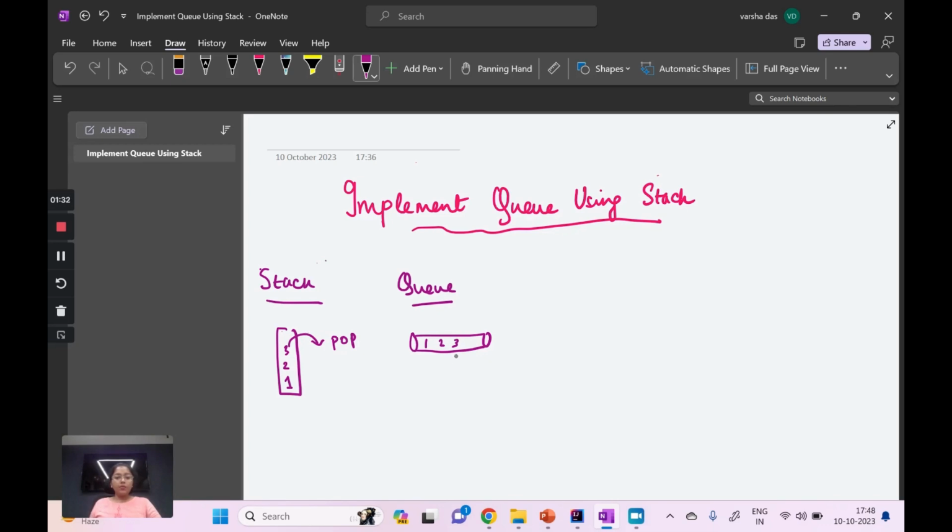In case of a queue, if I want to do a pop, or the actual name of the operation is dequeue and enqueue in case of a queue, but anyway, if you do a pop in case of a queue, the element which is going to be removed is not 3 but 1, because the behavior is FIFO. Whatever went in first will be the first element to come out. And in case of stack, it is LIFO.